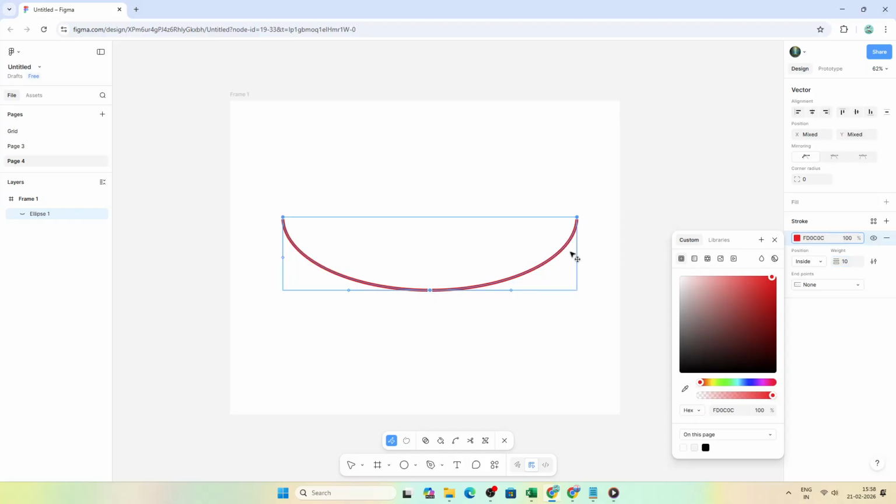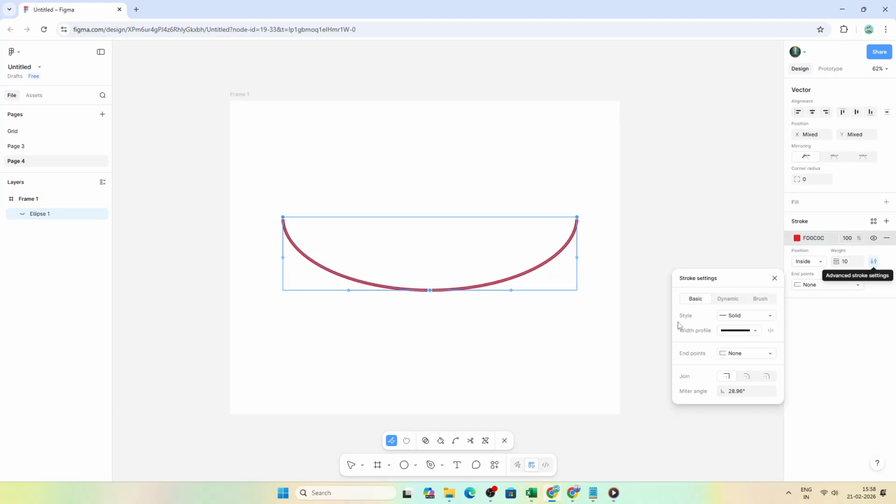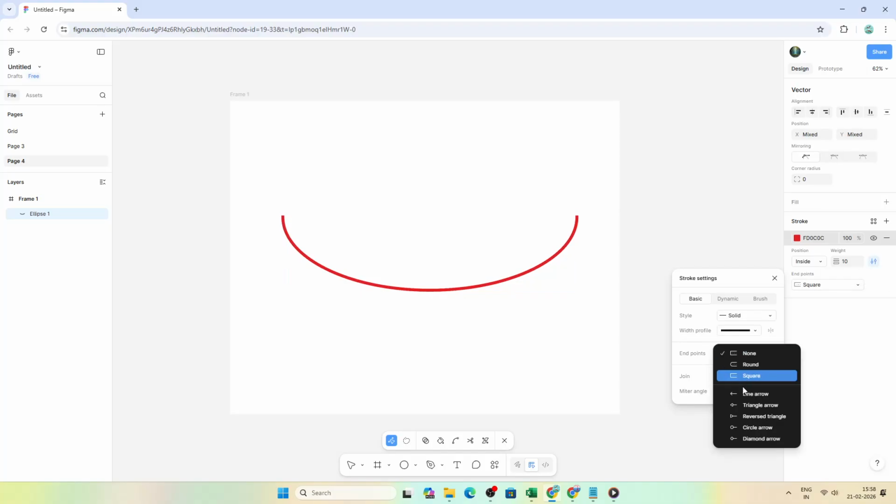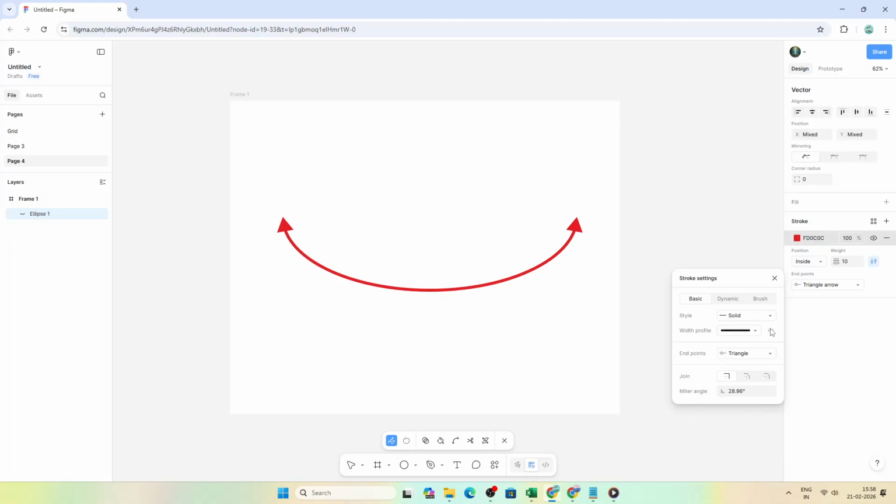To turn the curve into a true arrow, add arrowheads. Still in the stroke panel, click the Advanced Stroke settings to reveal the endpoint options. Choose an arrowhead style for the start or the end of the path, depending on which direction you want the arrow to point. If it's pointing the wrong way, simply switch the arrowhead from start to end, or vice versa.